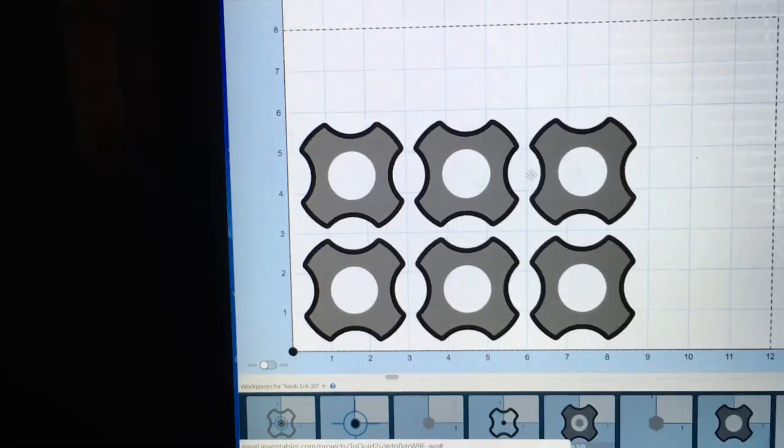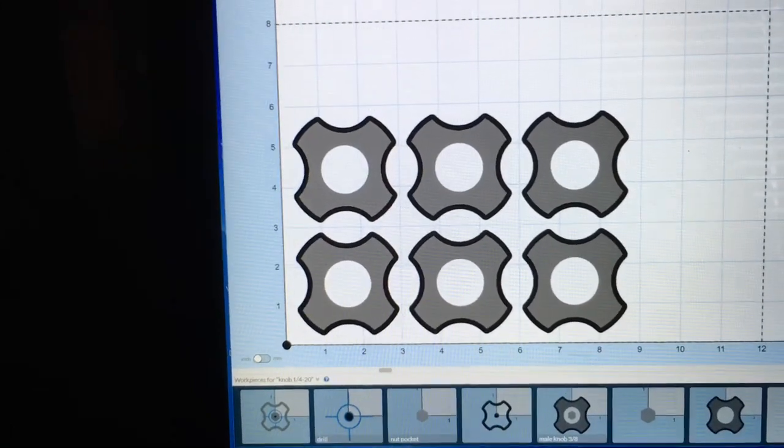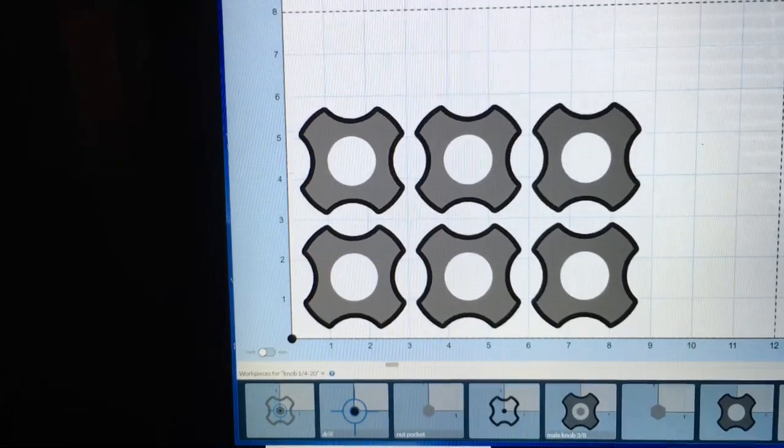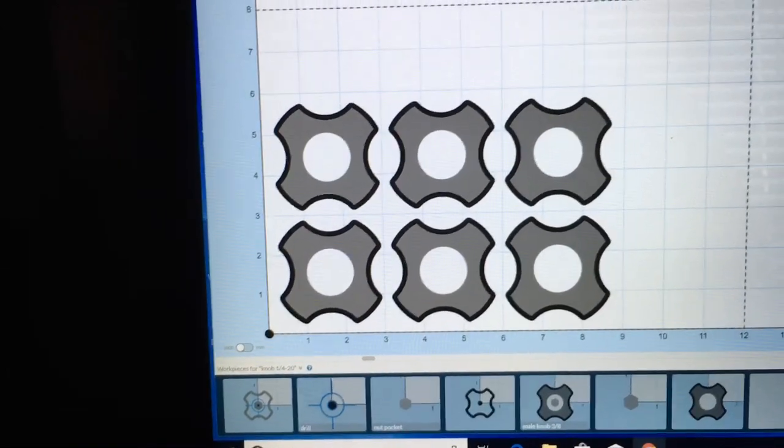I'm going to go ahead and select my workpiece down to the same thing. I want that 9.